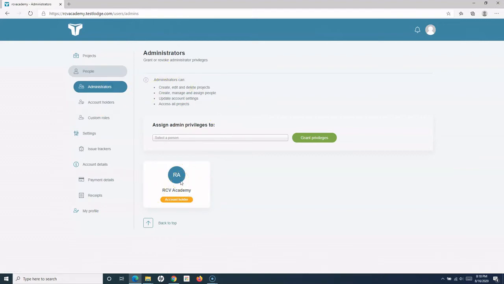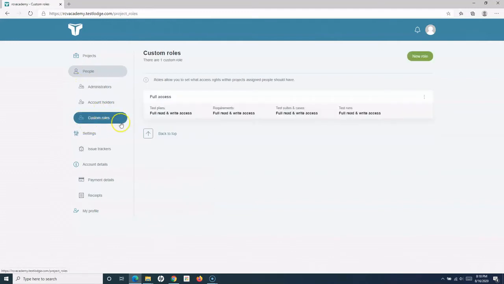Now account holder is the same person and administrator is the same person who will be signing up. So in your case, if you are signing up personally using your personal email, you will be also an administrator and account holder. And if you are signing up from your organization, the email that you'll be using for your organization will be your account holder. You can create custom roles. There are custom roles which we'll cover in an upcoming tutorial when we talk about the details of the roles that you can create in TestLodge.